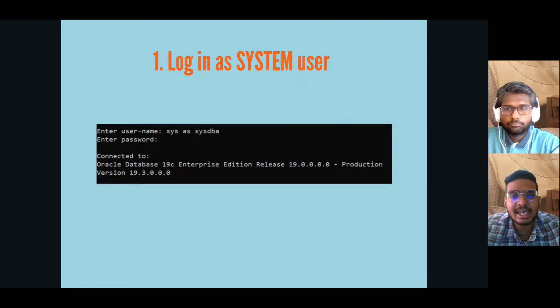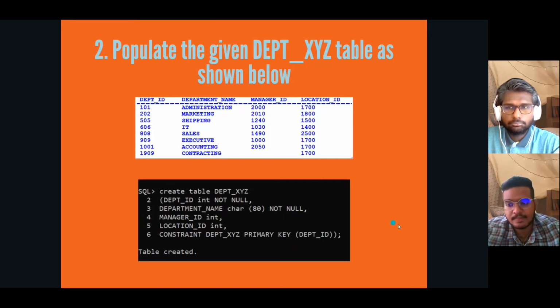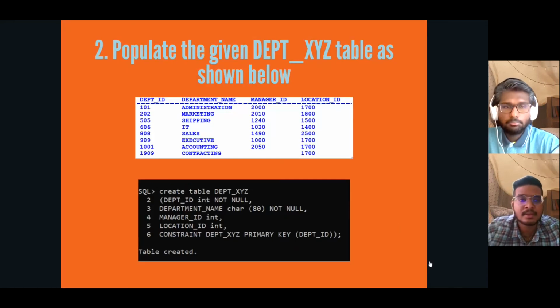Okay, first, login as system user. In this, our user is sys as sysdba. Our password is 12345. So we have to connect. Then after we have connected, it will show connected to Oracle Database 19c.